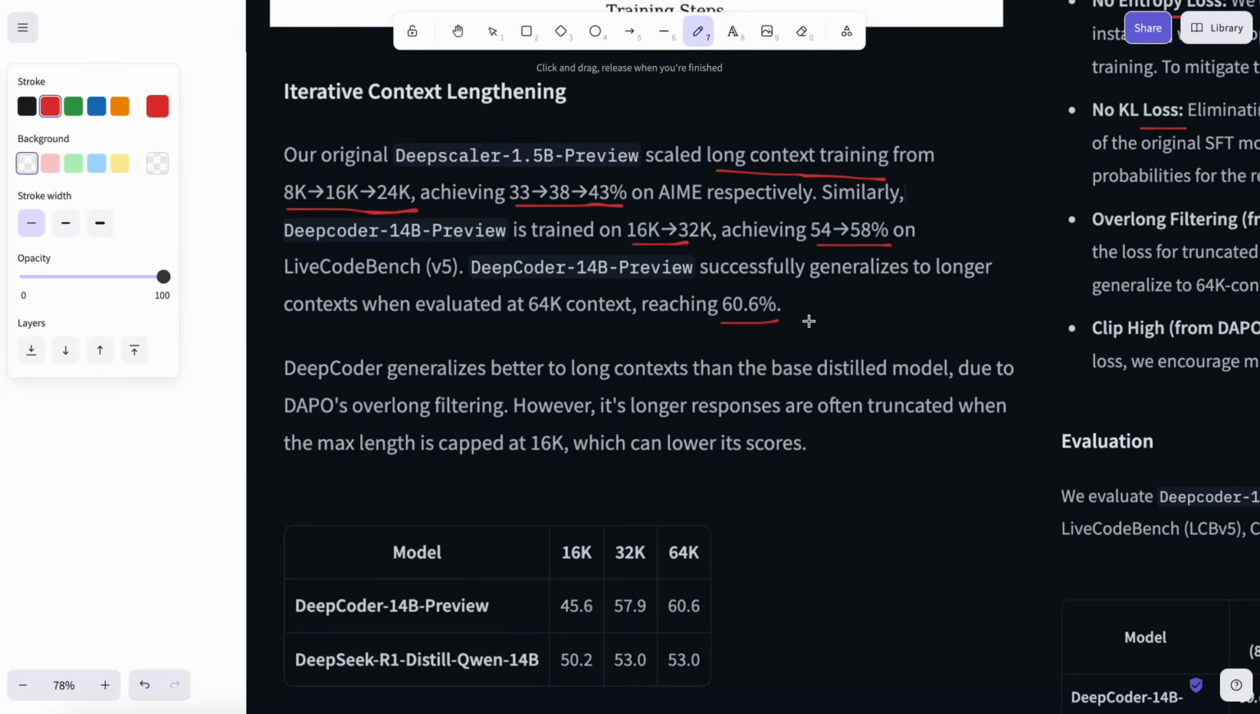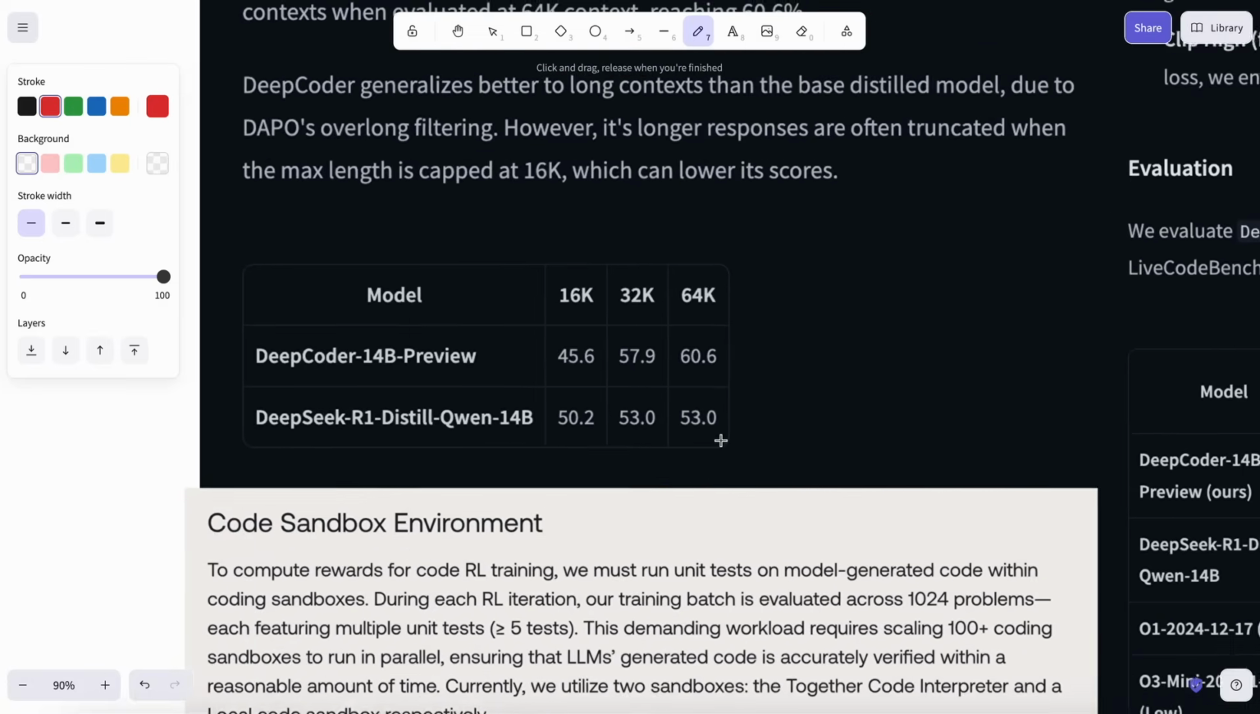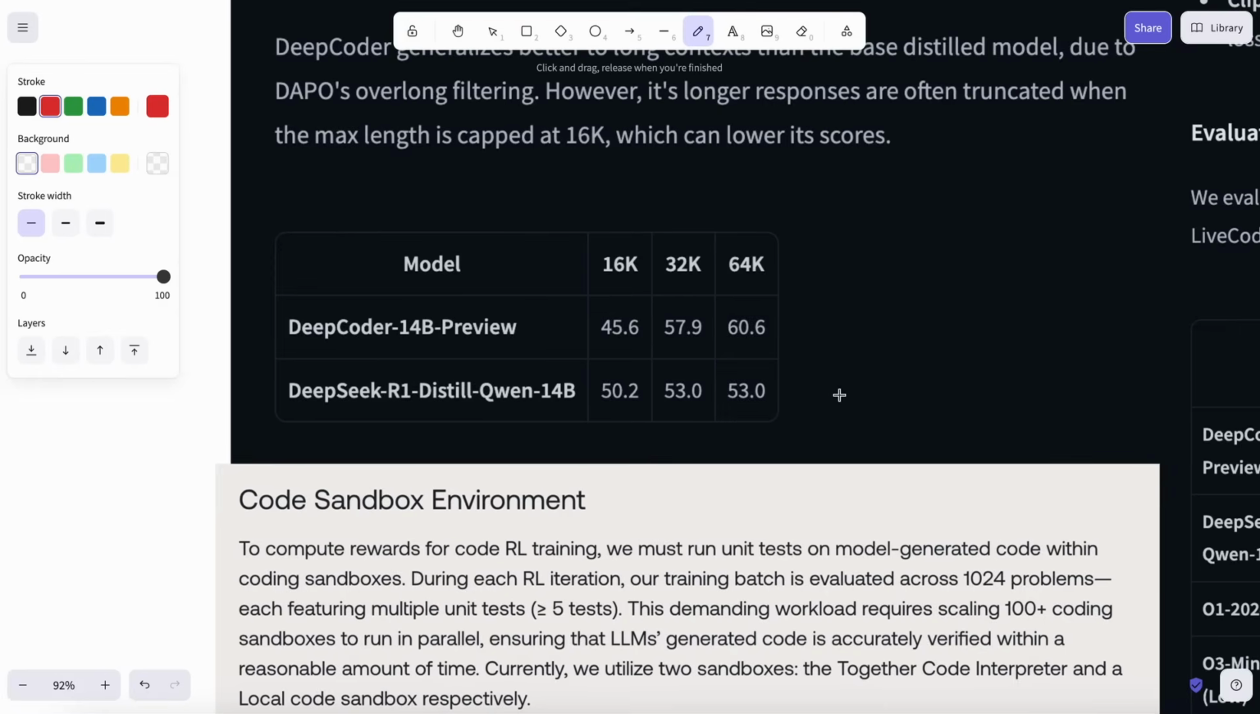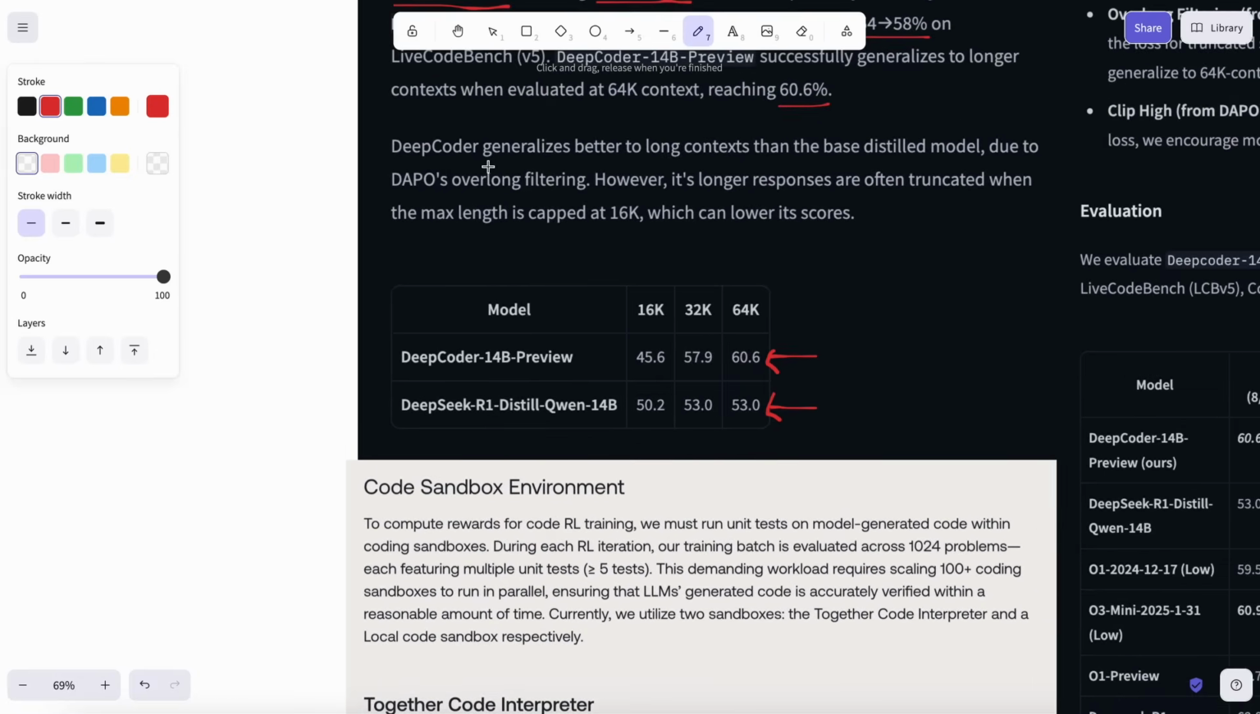Impressively, it also successfully generalizes this capability to even longer contexts when evaluated at a 64,000 token context length, still reaching that notable 60.6% accuracy, which is quite remarkable. The researchers mention that DeepCoder generalizes better to these long contexts compared to the base distilled model, partly thanks to a technique called overlong filtering used during training.